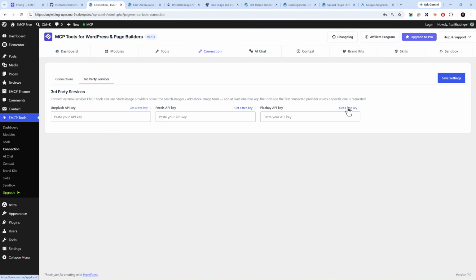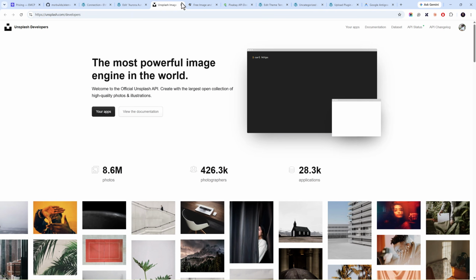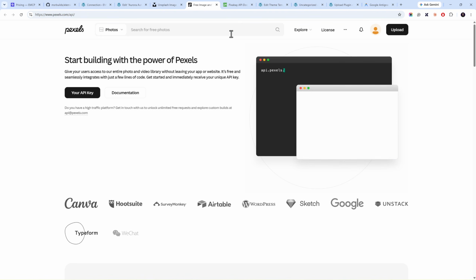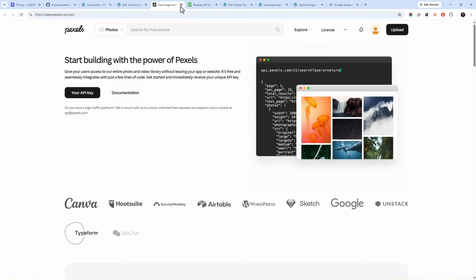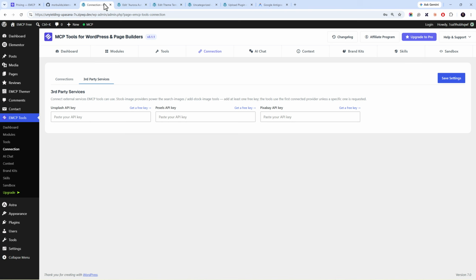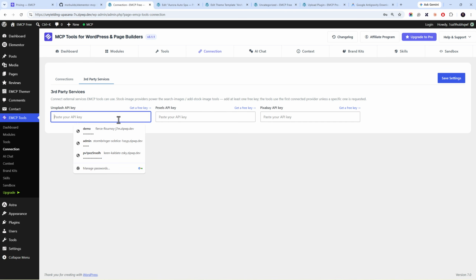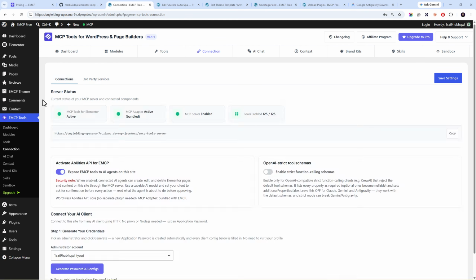Pexels, you can get it over here. Pixabay, you can get it over here. Just create your apps, create your API keys from here, and then add them to the connections tab, and then your AI agent will have more quota, more power, more superior images from these platforms. It can query them, it can search them, it can then sideload them. They are fully integrated with the media library.